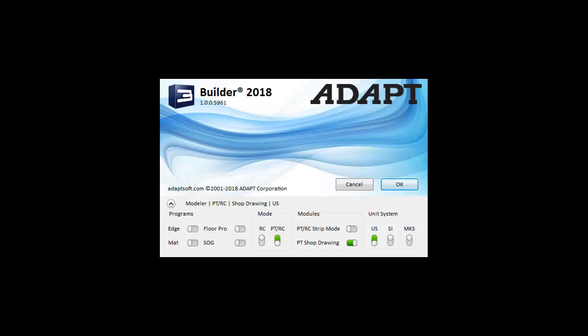This video tutorial will provide a brief introduction in modeling a multi-story structure in Adapt Builder 2018. So we're going to start with the splash screen. We can see the new splash screen for Builder 2018.